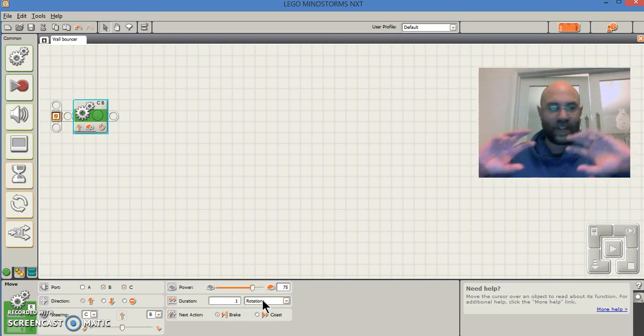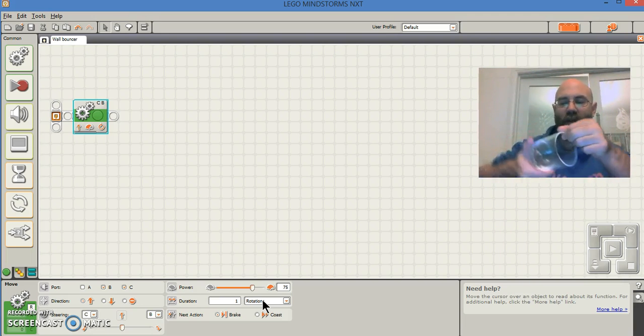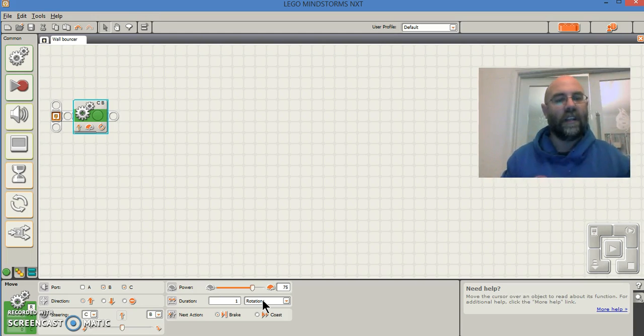And one rotation just means it's just going to turn the wheel. You know, if this is a wheel, hang on, empty that out, it's just going to turn once. That's one rotation. And I'm going to set it to coast so that it doesn't actually stop the wheel spinning at the end. It just lets it turn if the machine's got enough momentum to keep turning. So, that very simple program will just, you turn it on, it will move forward one rotation and then stop. But we want to make it a bit more sophisticated than that.